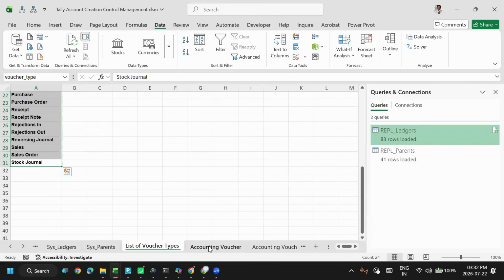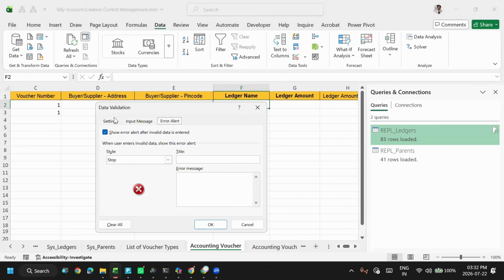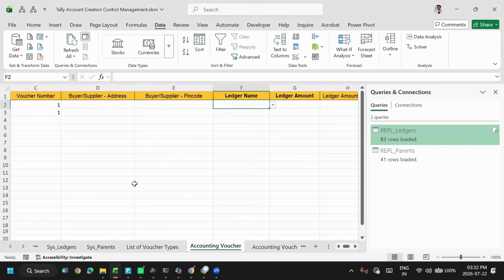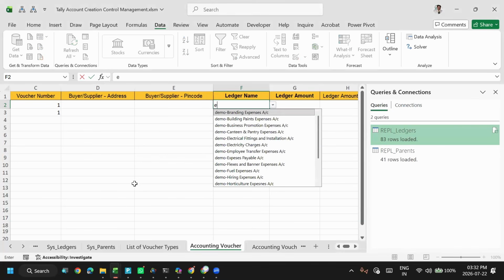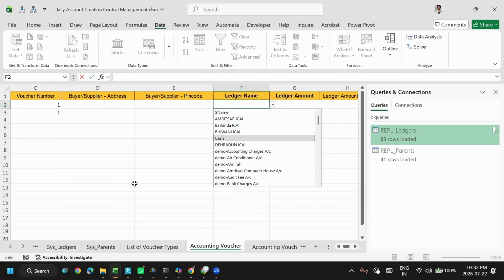Now go to accounting voucher. Here we will select data validation, settings, list. Here we will write ledger name. It will be showing here. Now, suppose for example, equity capital is there or not. We can search.